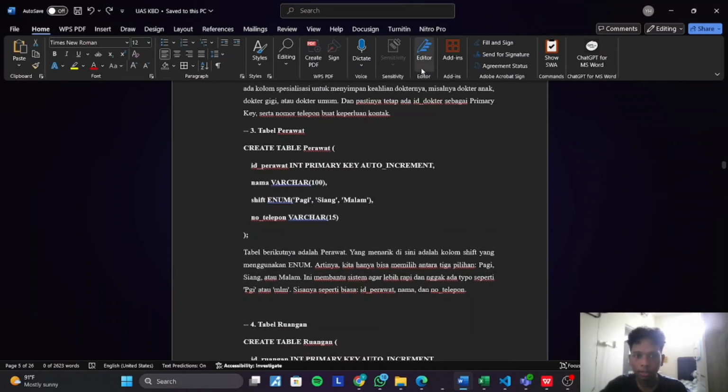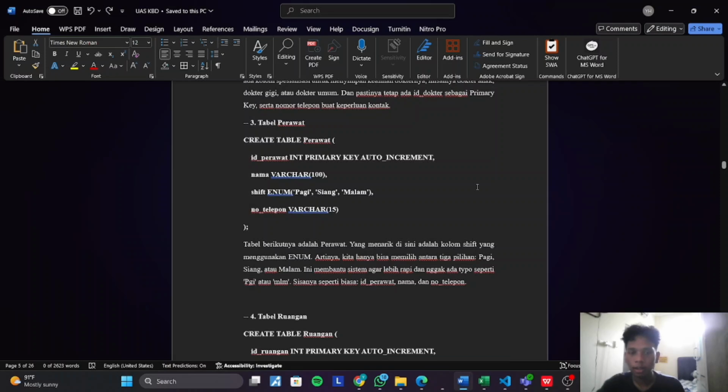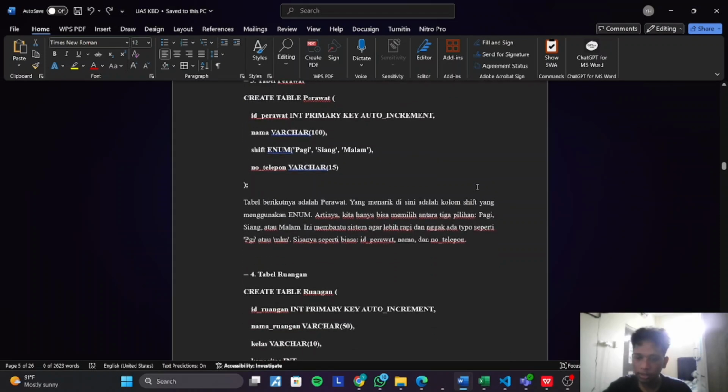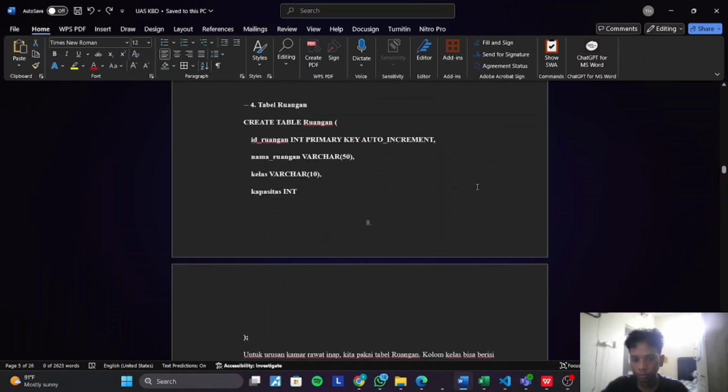Next, number 3 is nurse table atau tabel perawat. The next table is nurses. What is interesting here is the shift column that uses enum. This means we can only choose between 3 options: morning, afternoon, or night. This helps the system to be neater and avoids typos. The rest is as usual: nurse ID, name, and phone number.